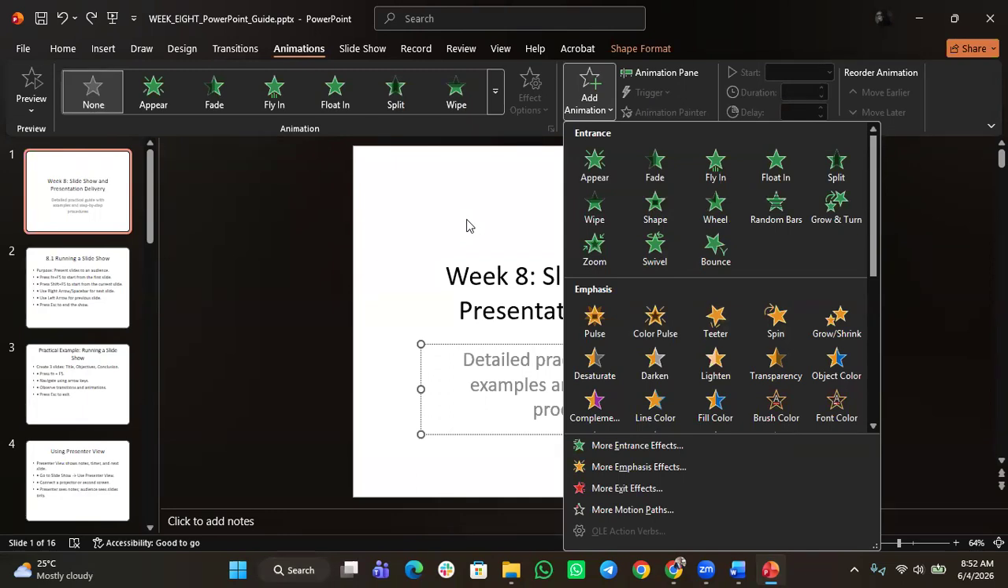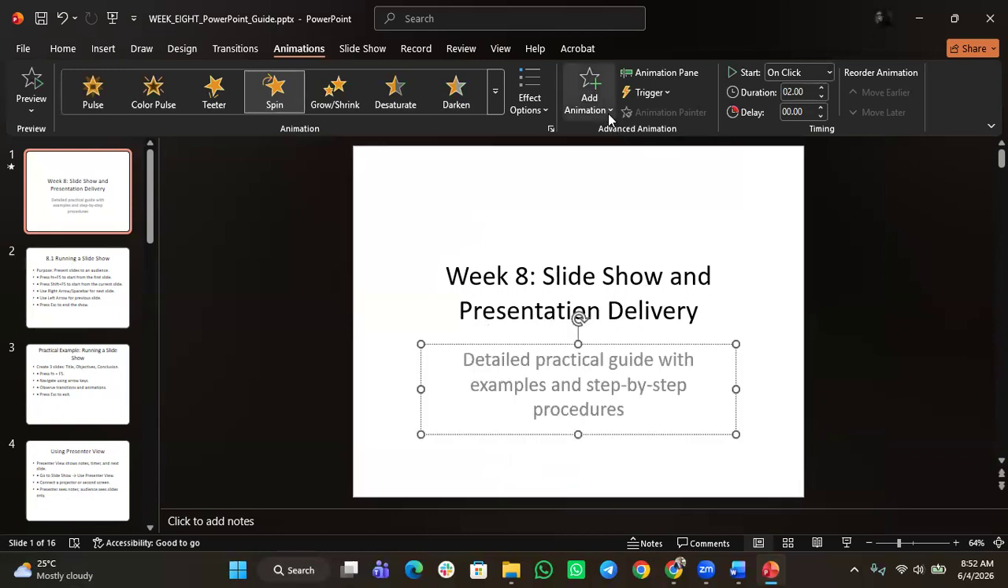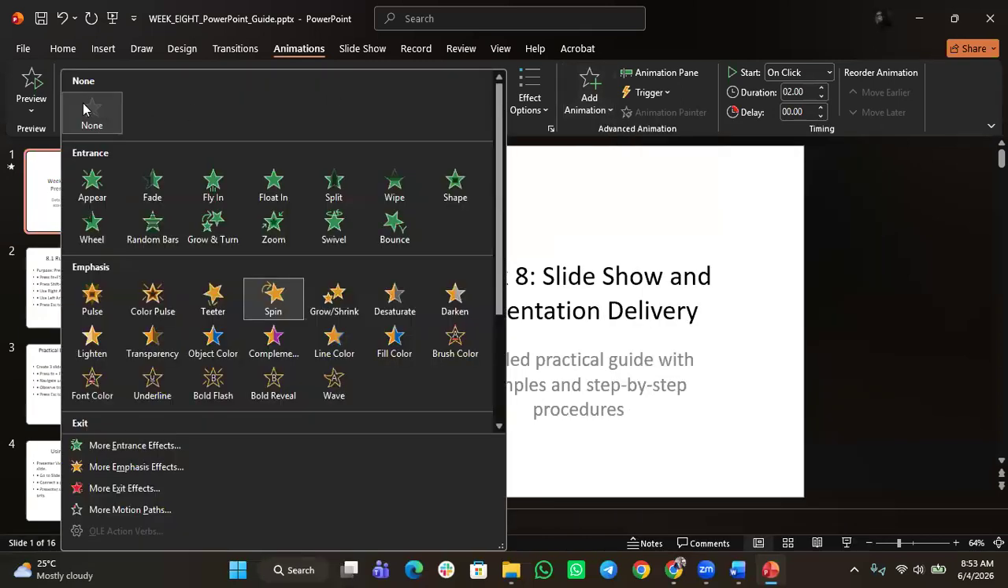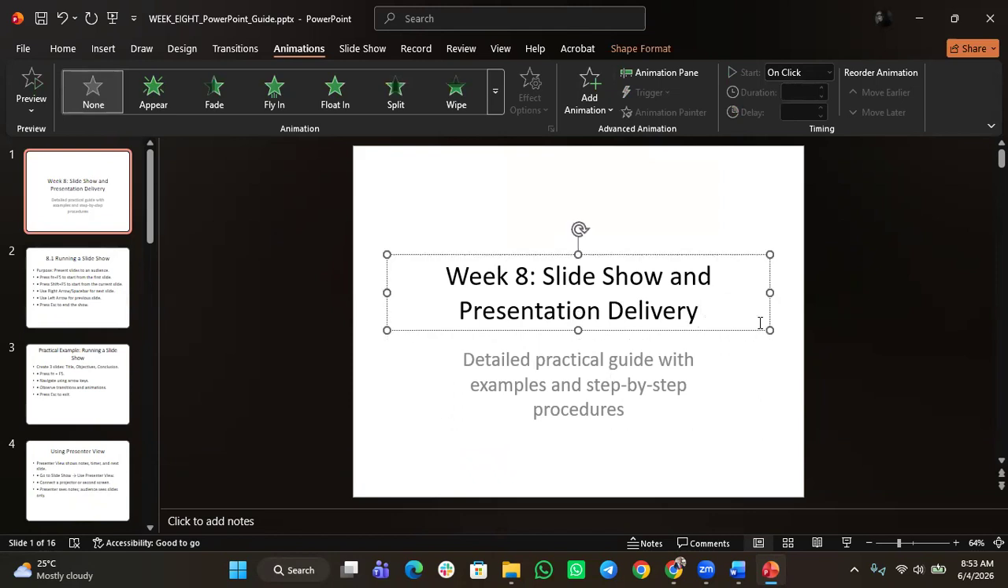So, and if you don't want any animation, you press none, like just like that spin. Now I've added spin animation, and then if I don't want animation anymore, I will just click on none, and then it will remove. So you can decide to add animation to all your slides, and then it will work for you by the time you want to do the slideshow. So that is on that.